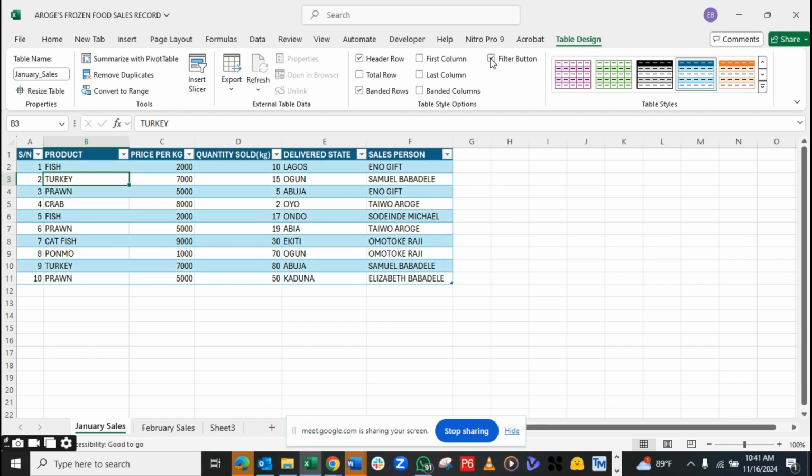So you can see filter button. This filter button is simply all of these filter signs around your headers. You can see beside product we have a filter button, beside price packaging we have a filter button, beside quantity sold we have a filter button. So those are your filter buttons. You can decide that you don't want them to show. If you don't want it to show, you uncheck the filter button. Uncheck it, it will go off. Can you see that now?